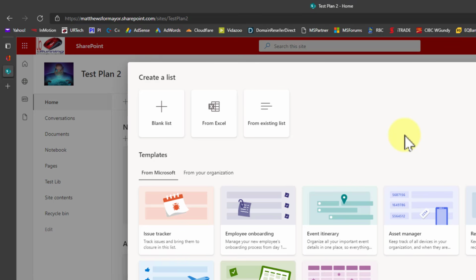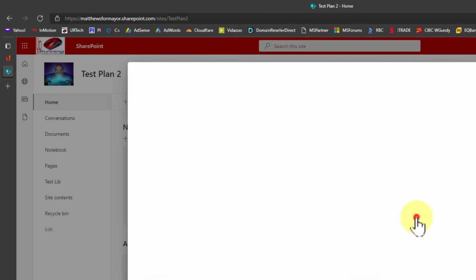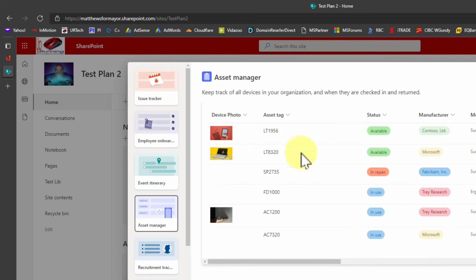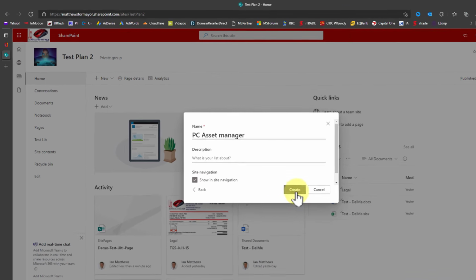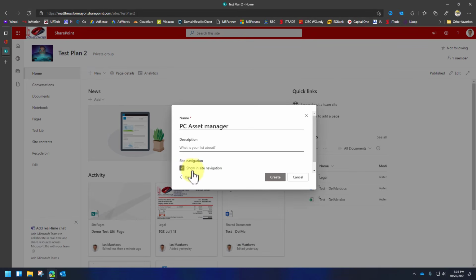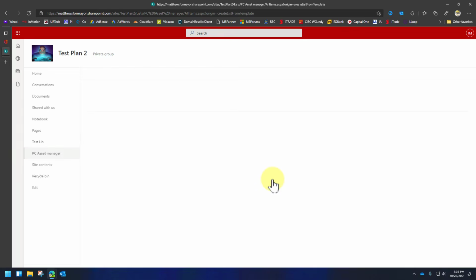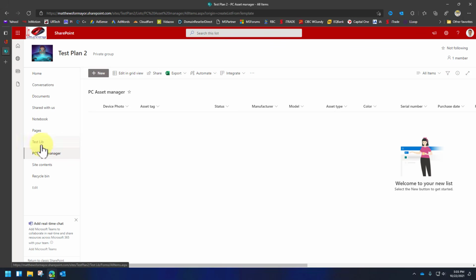So let's create an asset manager list. And sure, we'll just click use that template. It doesn't make a difference. I'm going to call this PC Asset Manager. You should have a description. I'm not going to. And this is key. Show in site navigation, which is on the left here in the quick launch. So I'll click Create. And you can see it added it.